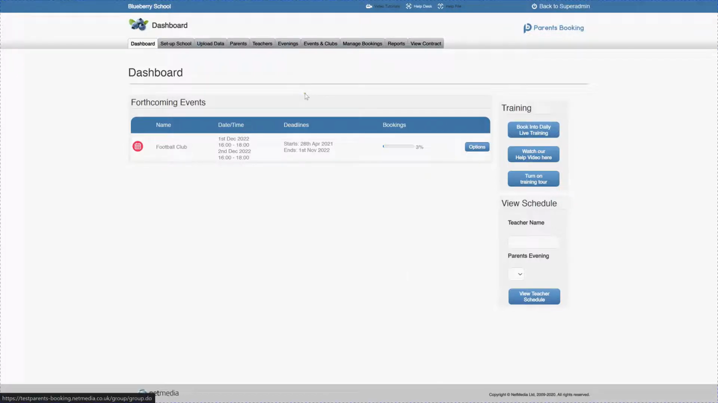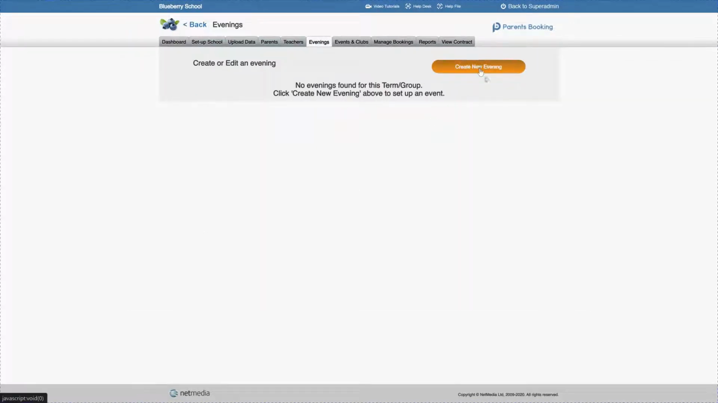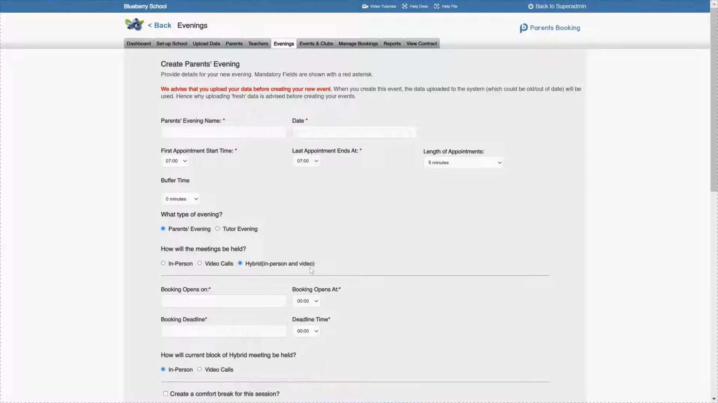So we're going to begin by going to the evenings page and we're going to click on one of our pre-existing terms, or you'll create a new term, and within there you're going to create a new parents' evening. First and foremost, you'll notice that halfway down the page it's asking how will the meetings be held. So in-person and video are fairly clear. Hybrid is the new option and it's a mix of in-person and video.